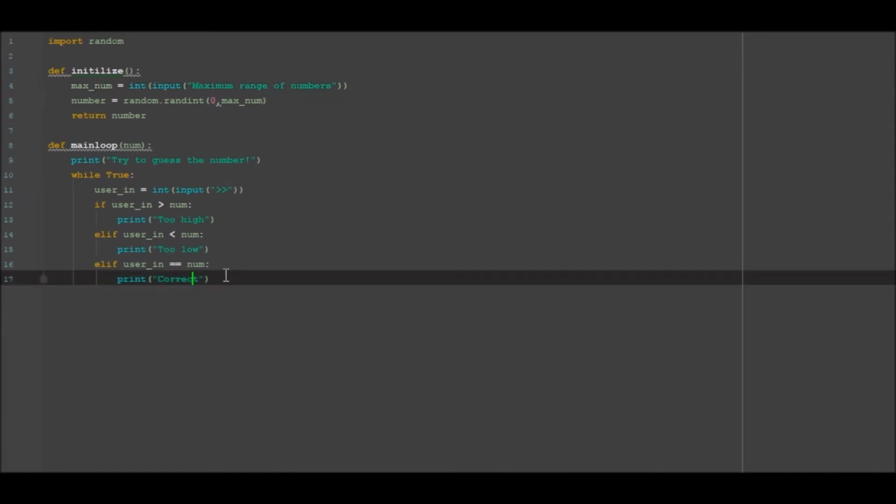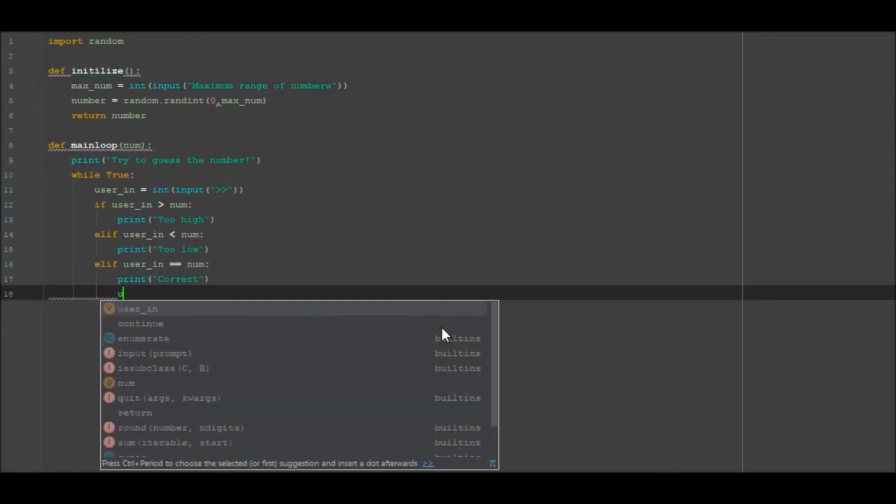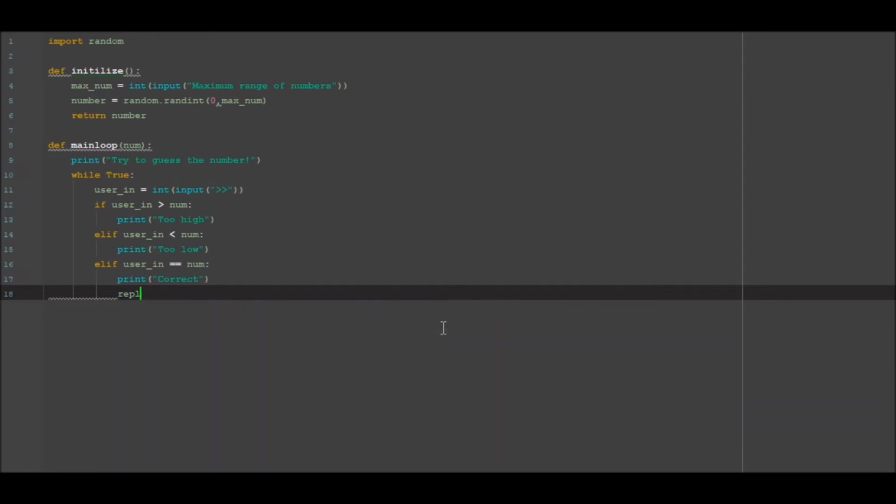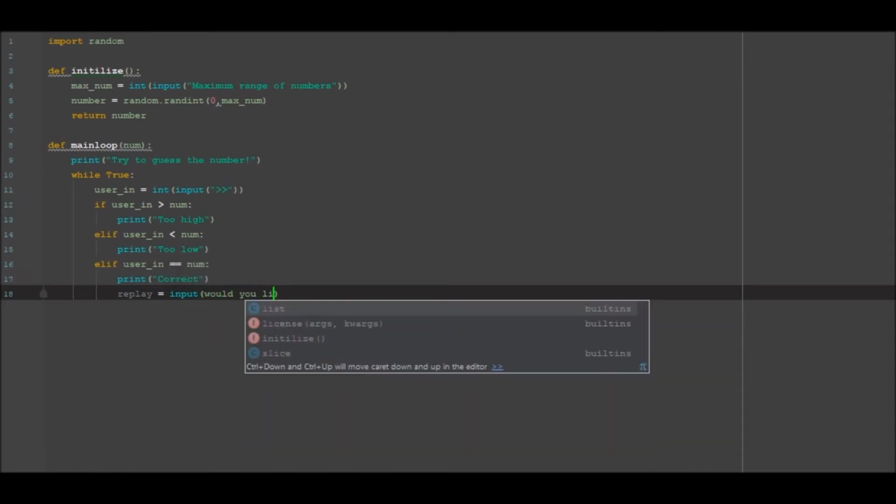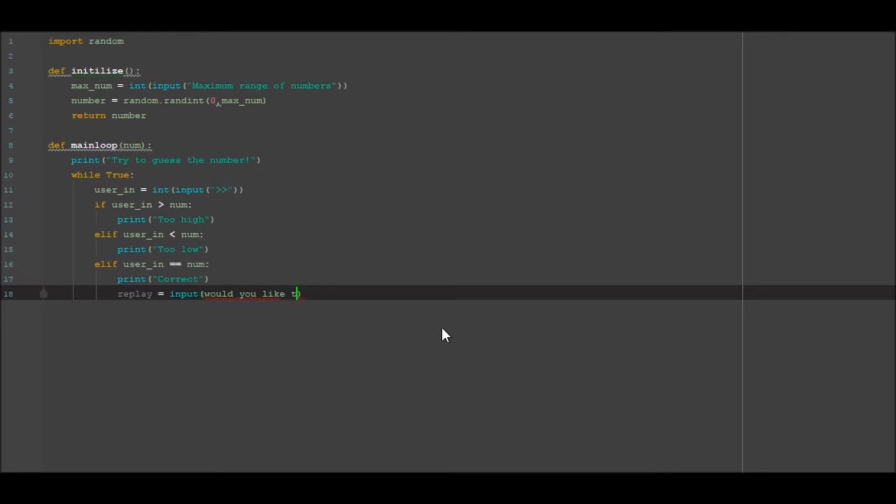Sweet. Okay, correct. Now we're going to ask the user for replay equals input, "Would you like to play again?" I forgot to put in my speech marks, but I will go ahead and put them in now. And then we want to go y/n.